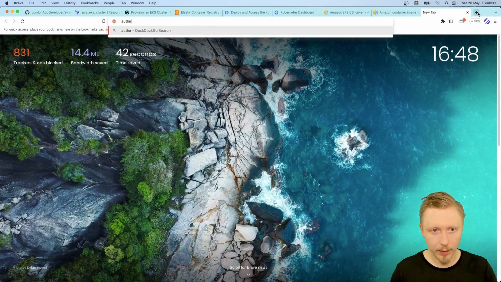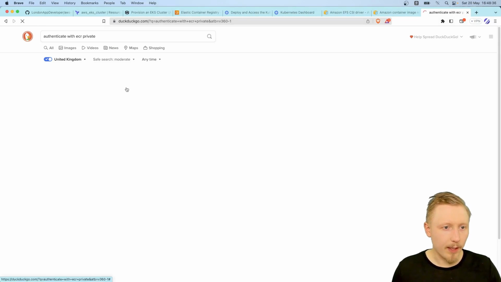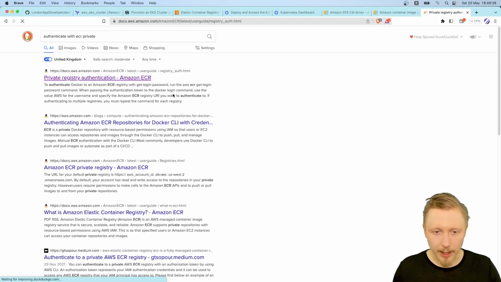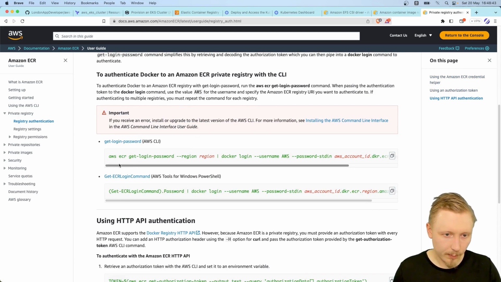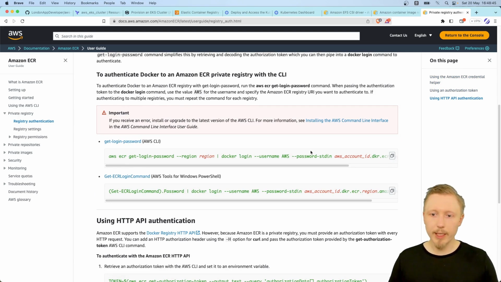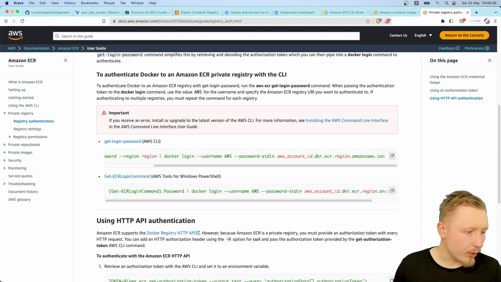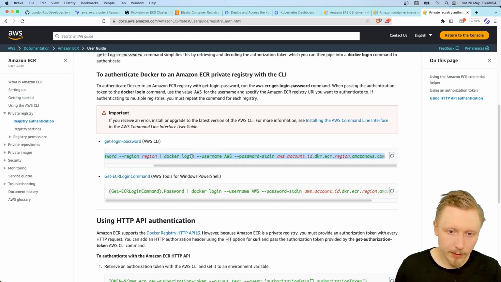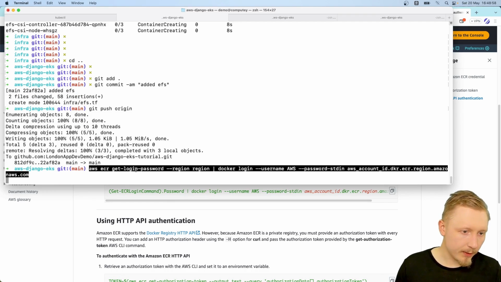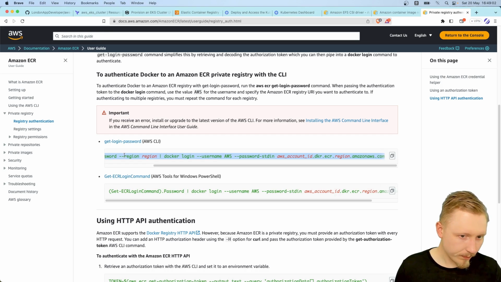If you search for authenticate with ECR private, it gives you the command in the AWS CLI to authenticate. So it's basically this command here. You need to know your region and your account ID, and you can run that command. So you can copy this, and we'll paste it, and I'll fill out the details.